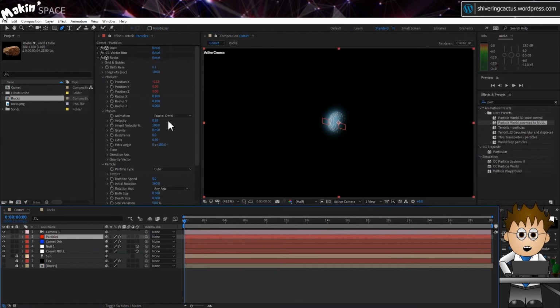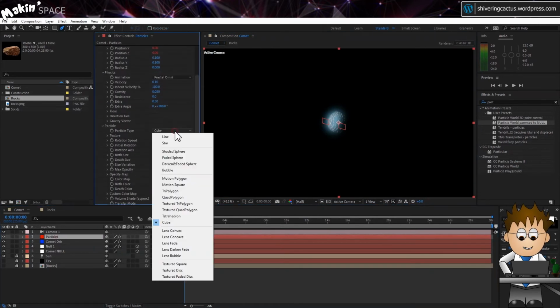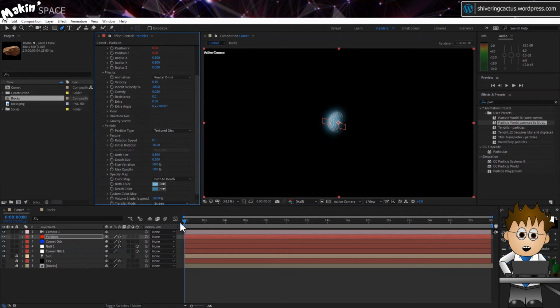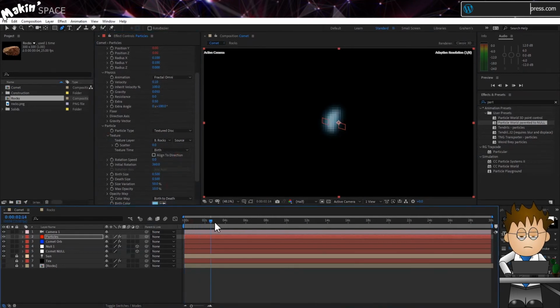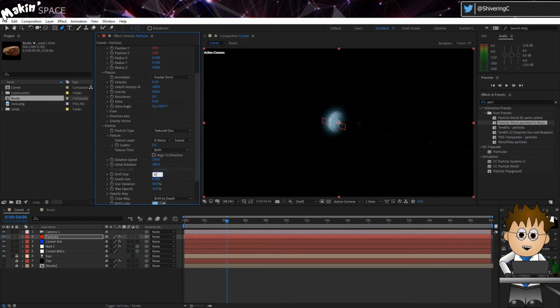Back to our particles layer. In the rocks effect, in particle, set the type to texture disk. Expand texture and choose our newly created rocks comp. Set the texture time to birth, so the particles will look like the frame of the rocks comp when they are created. Set the rotation speed to 150 and the sizes to 0.3. Max out the size variation, and set max opacity to 100%.